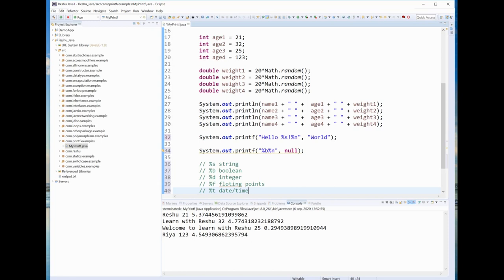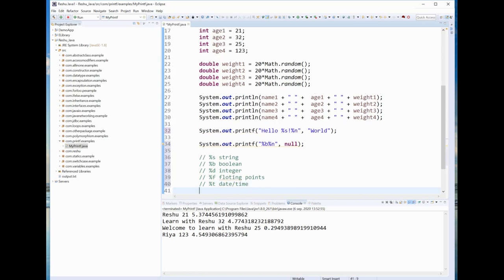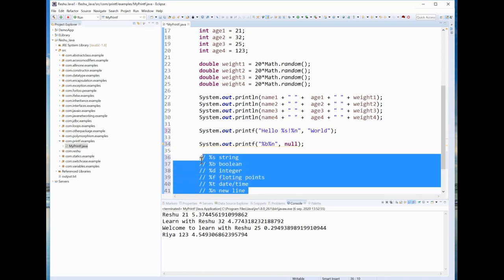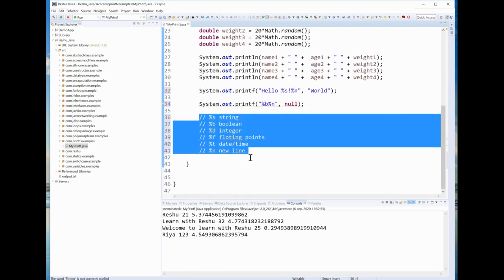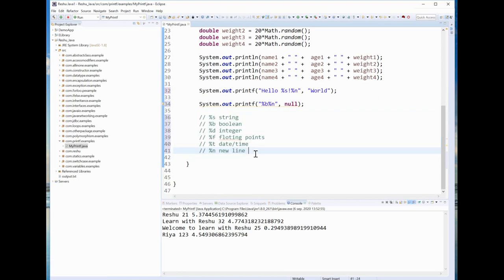So these are different. And one more thing, if it is percentage n, it will be a new line separator or line separator. Okay, so these are the different formats we use for formatting the strings.